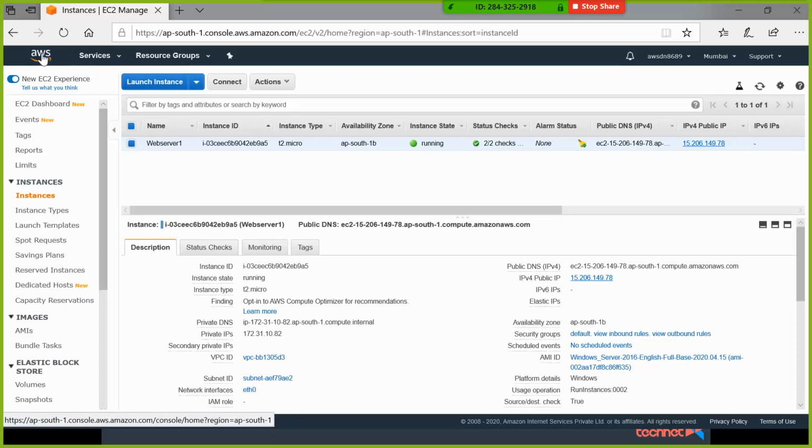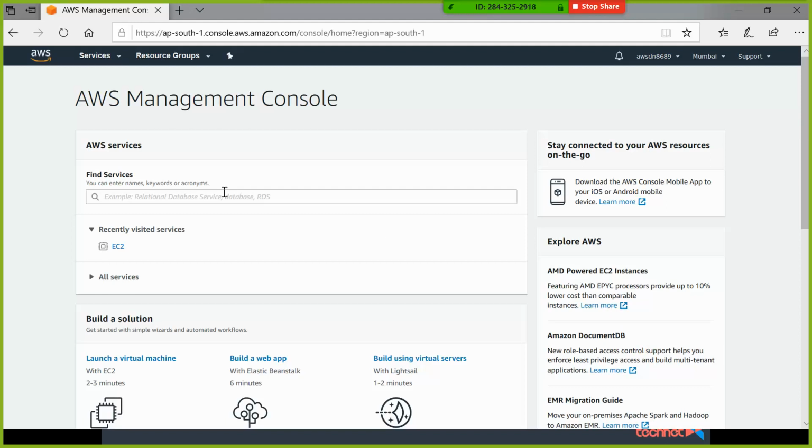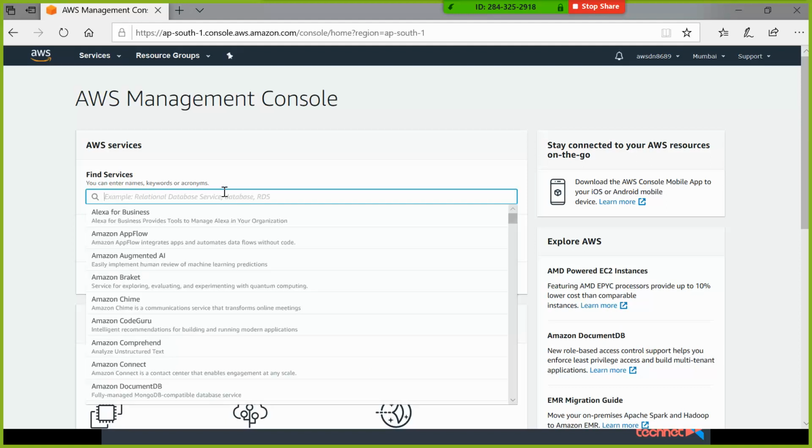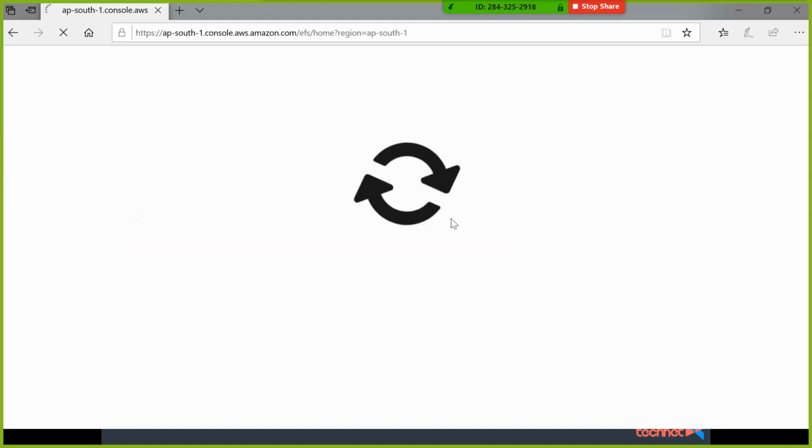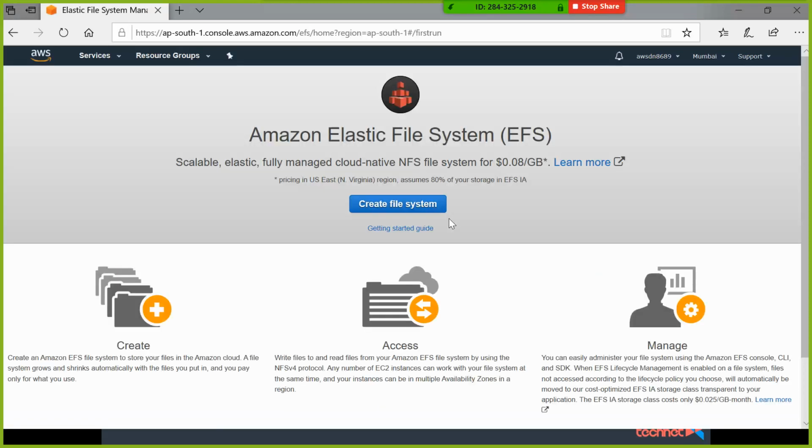Go to the AWS Management Console again. Here you have to type EFS, elastic file system. From here we can create it. We have a separate concept, which we'll discuss later on.